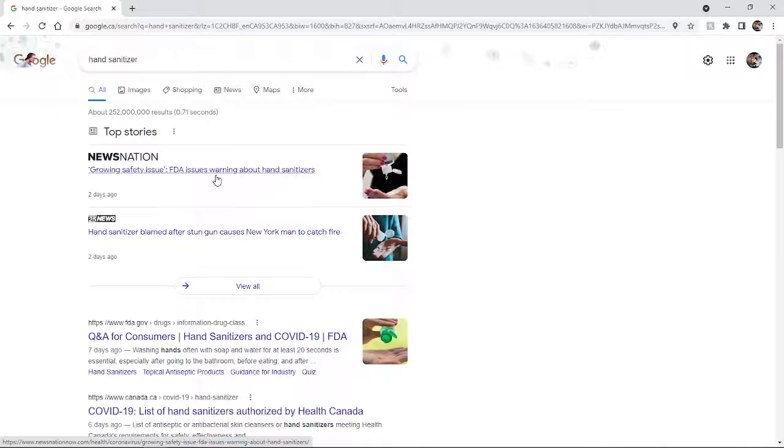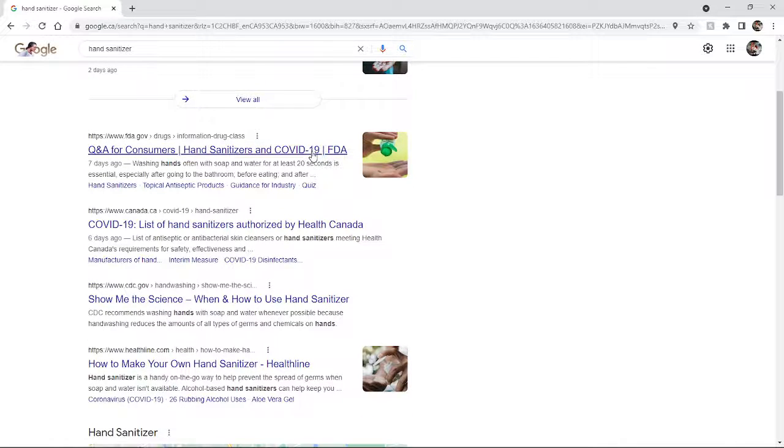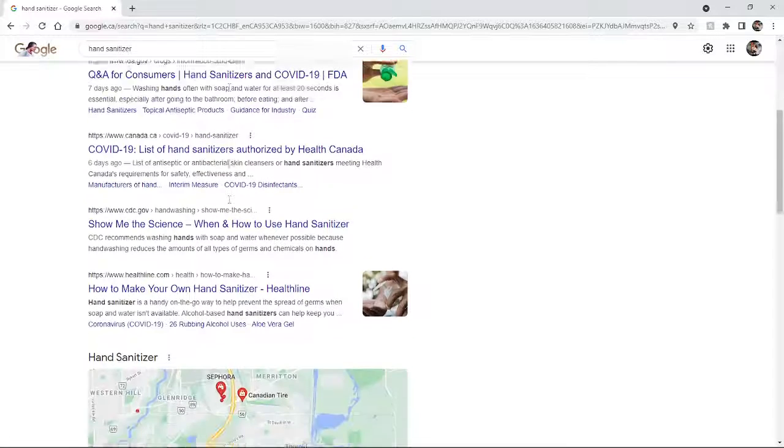So there's something that was written about what I searched. I searched hand sanitizer, and many people are reading about this topic, right? It gives us the top news stories. If you keep going down, here's the top link from the FDA, the Food and Drug Administration in the United States. It looks like a lot of people are using this link, so that's why we get it at the top.